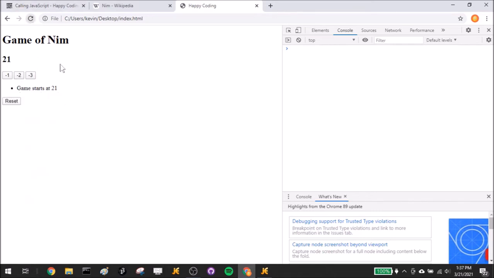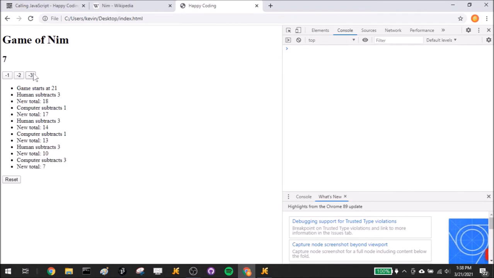Reset doesn't actually do anything, so let's refresh. Let me let the computer win this time. So yeah, it's fine. So we're at 4. If I subtracted 3 right now, I would win, but I want to subtract 1 instead and let the computer win. And that worked, cool.